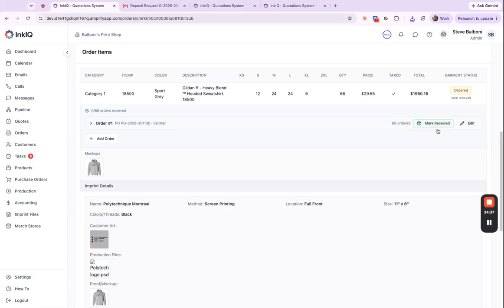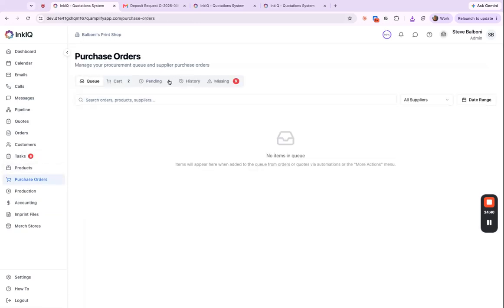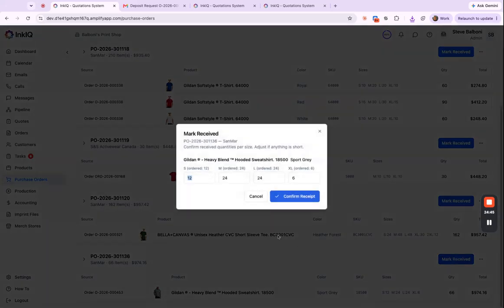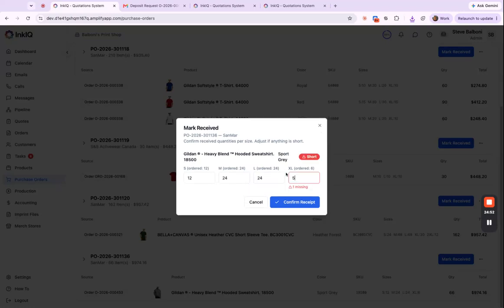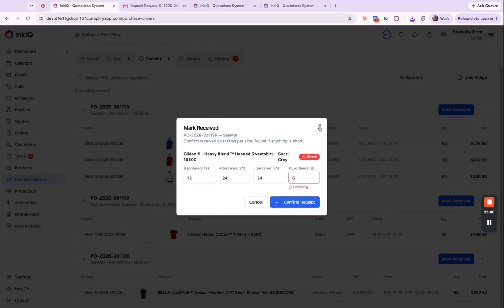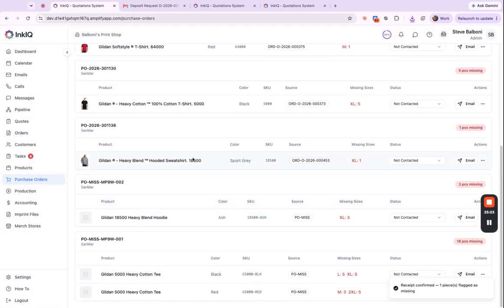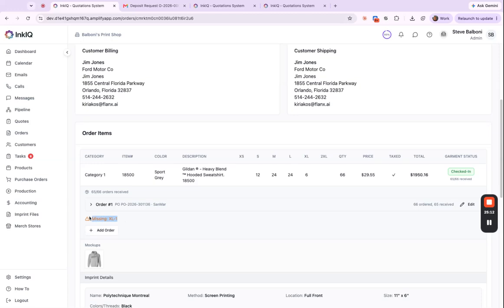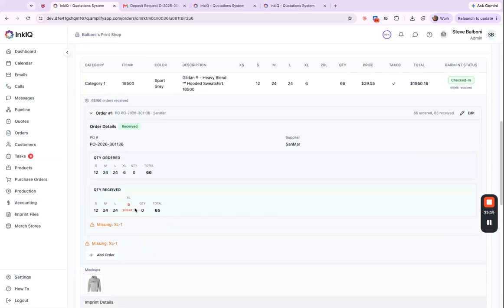You can either mark the garments as received here, or you could mark the garments as received back here. So let's mark them as received. And we could even say we're missing one size XL. If we're missing a size XL, when we confirm receipt, that size XL will show up here. And when we go back to our orders, we see a missing XL piece here. And we see what was checked in. So we're short one XL.